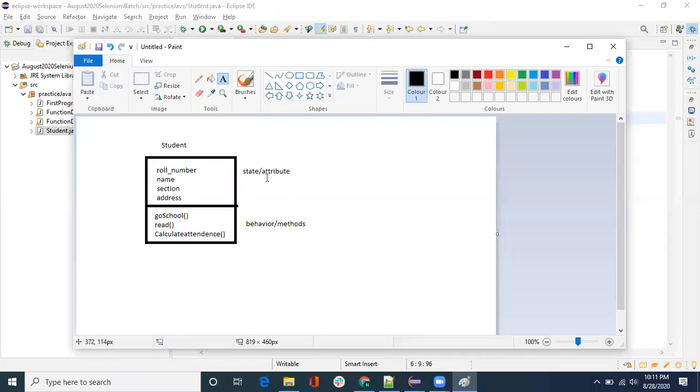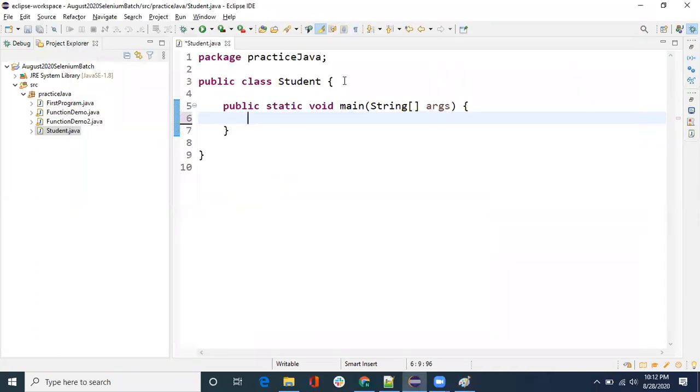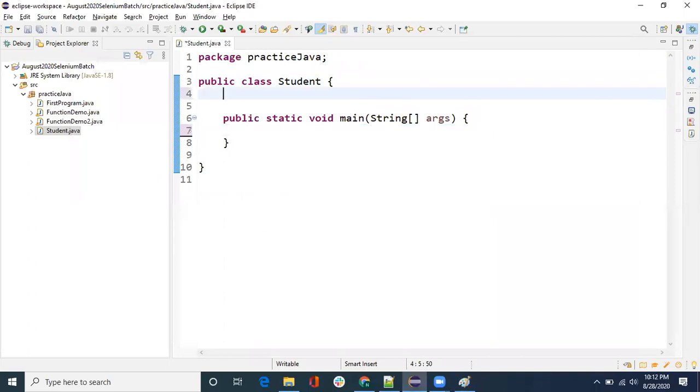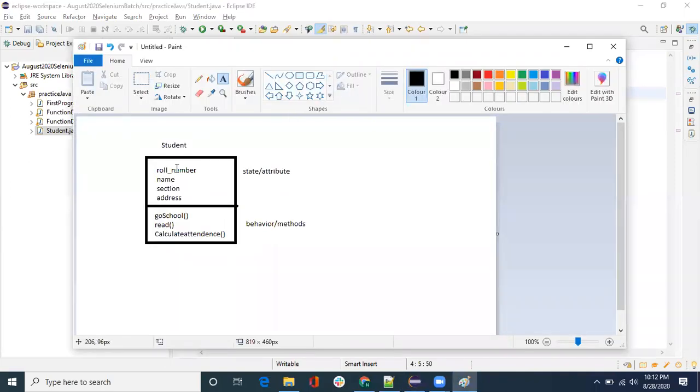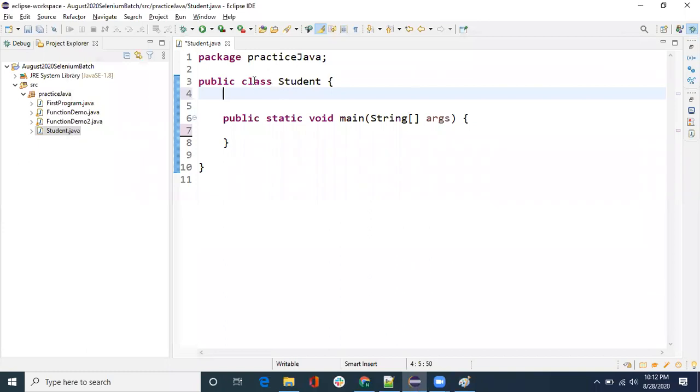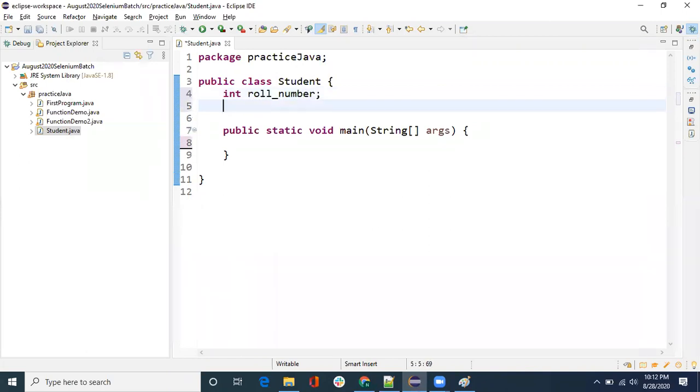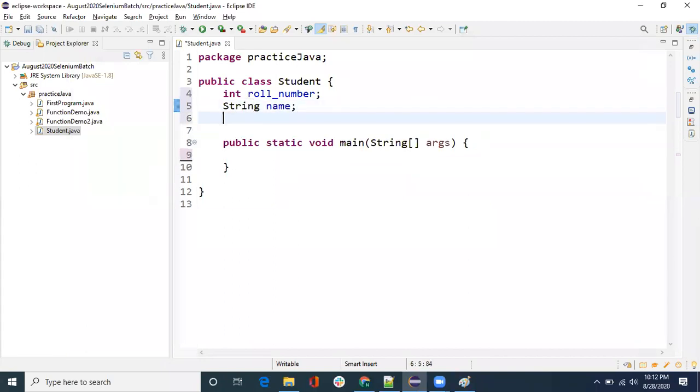So when we say attributes, let's define them, but that will be at class level, because roll number, name, section, and address are part of the class. It's not part of any function. It's a part of class. So we will define, at the very start, int roll_number, and string name, and char section.